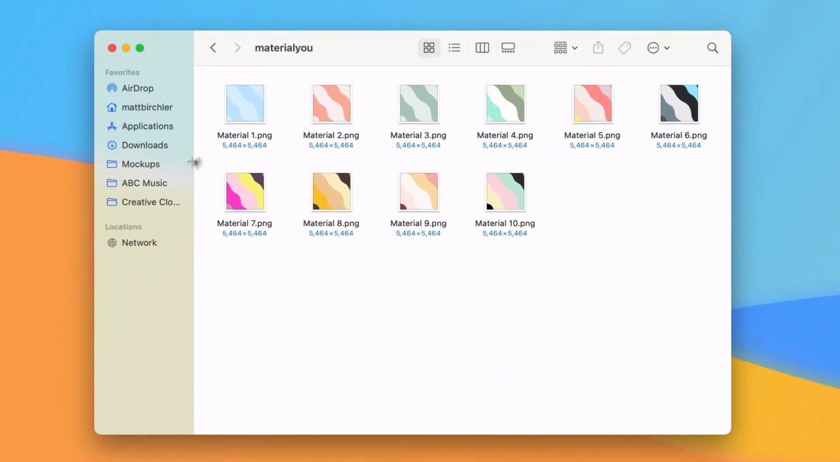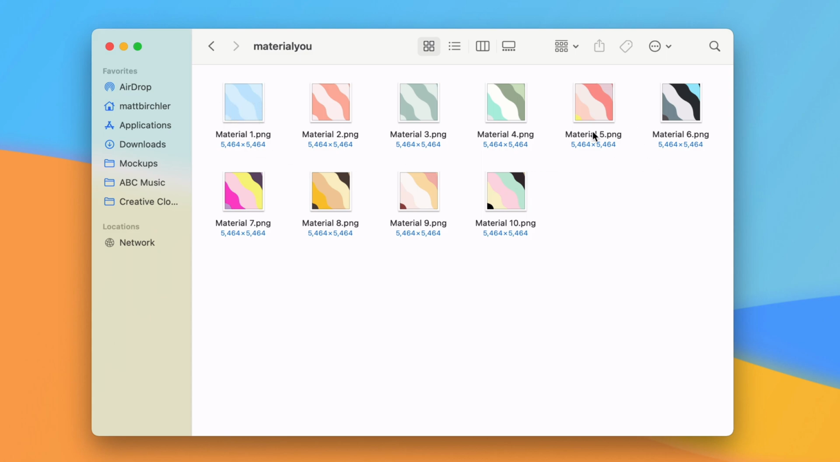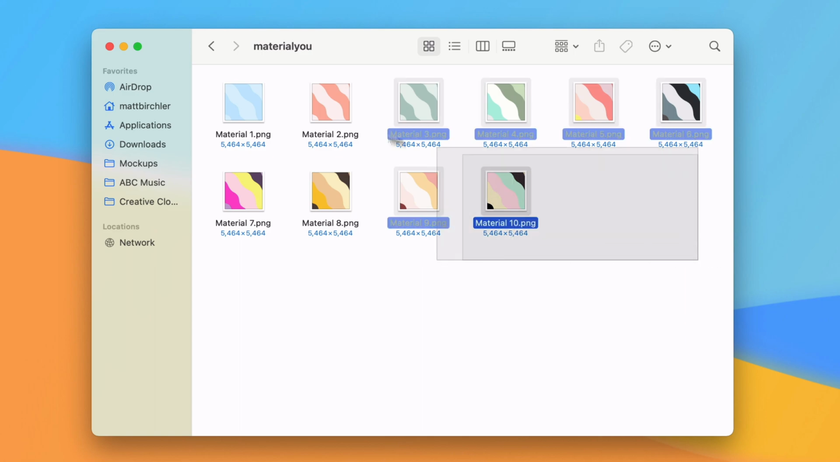So I have all of these files, and I've just got them kind of named the same, material 1, 2, 3, all the way up through 10, and I actually want to rename them to make this all lowercase m's and then an underscore in between the material and the number. So here's what I can do.